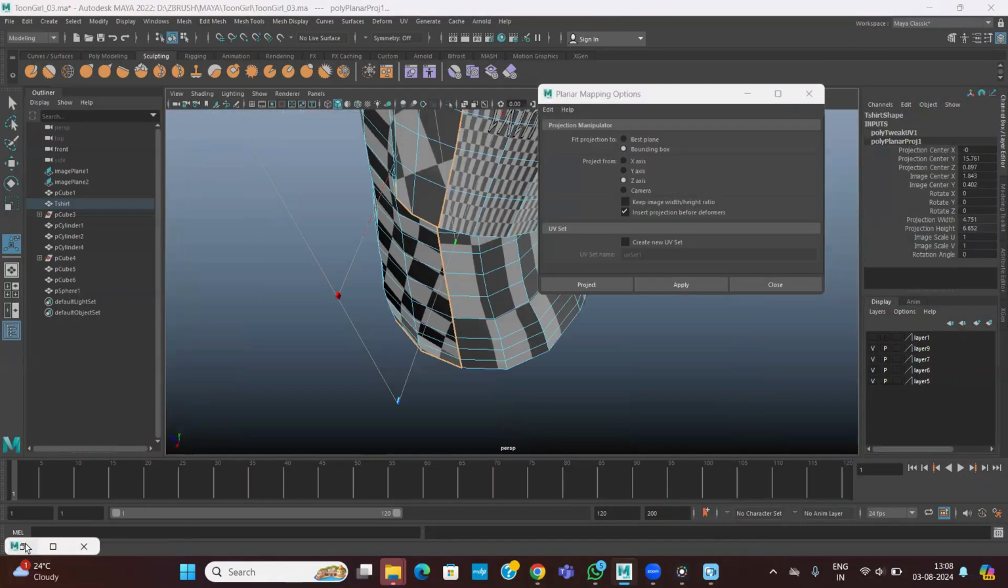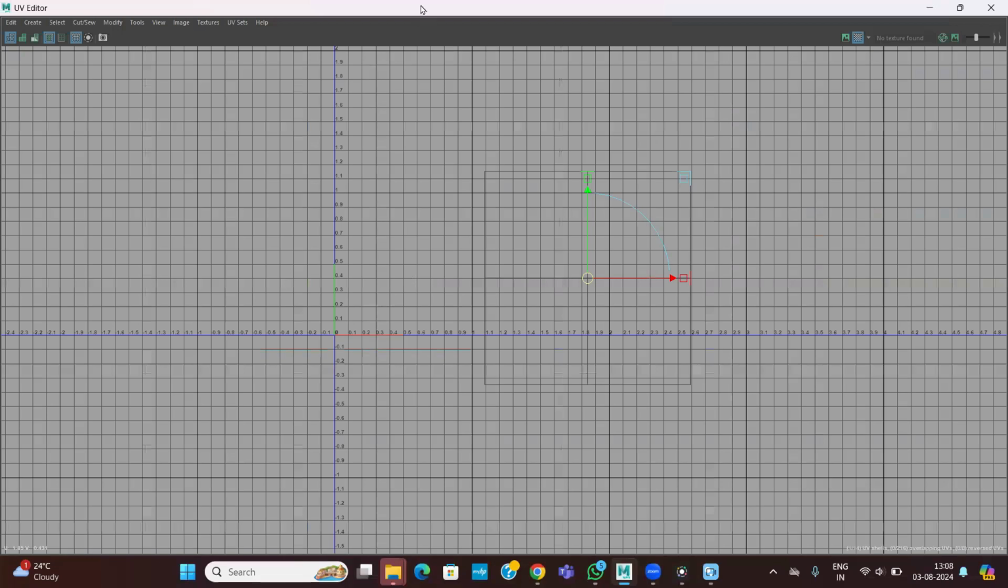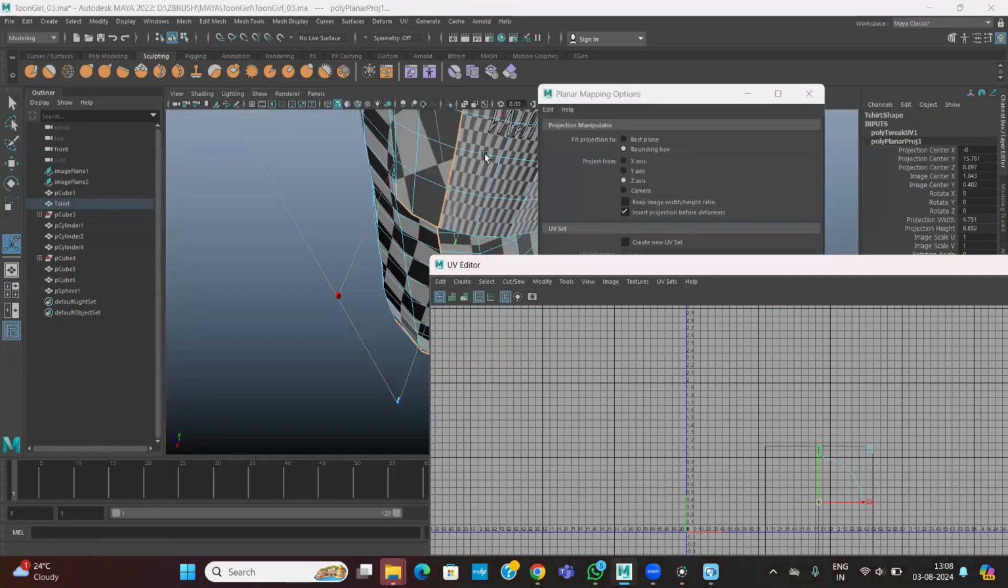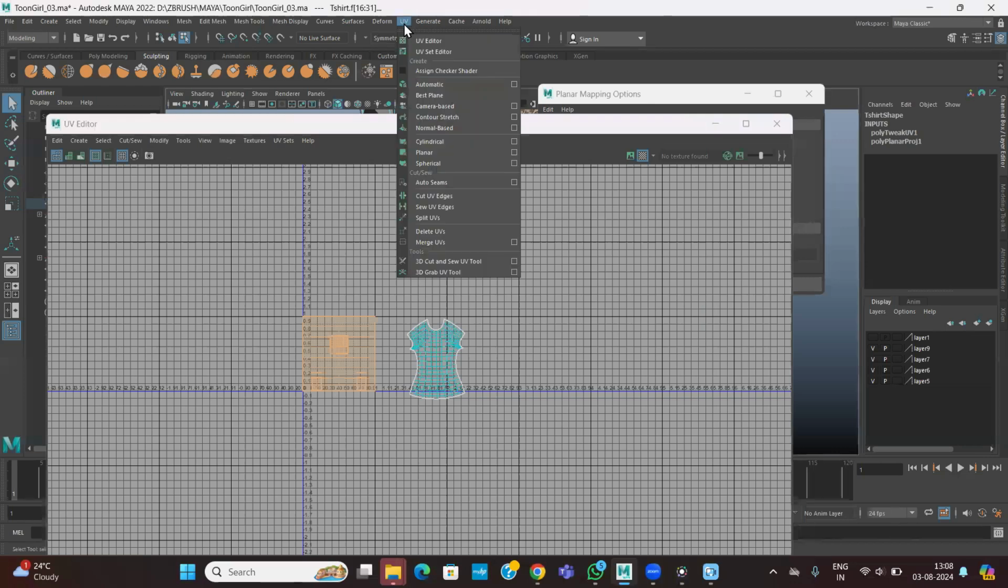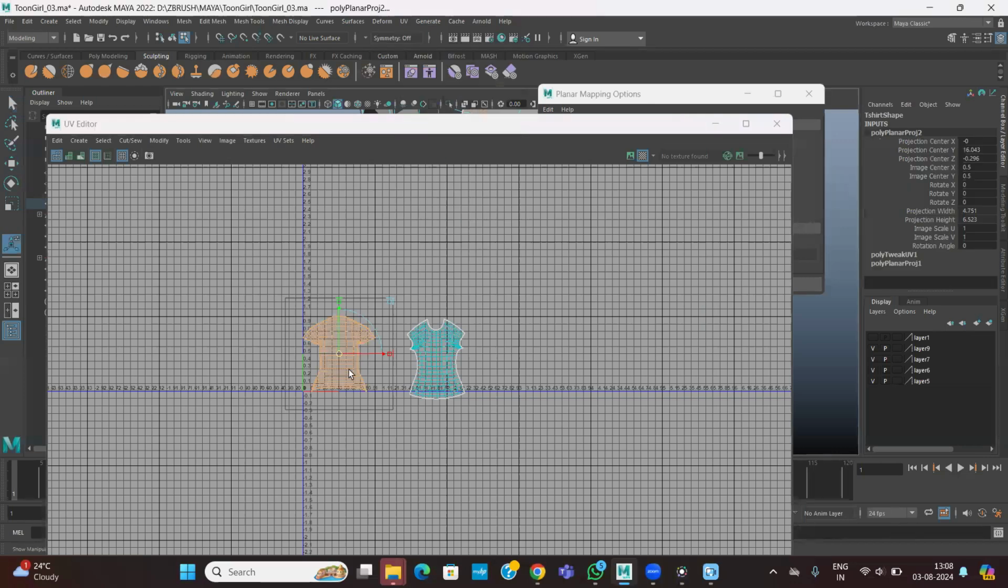For the rest, you need not select again. You can go to the UV editor and select the rest of the faces. Go to select the face and select like this. Then go again to UV and planar, already the Z axis is selected. Then again go to Modify and Unfold. This is a must. You can see it is twisted, no issues, just correct it.